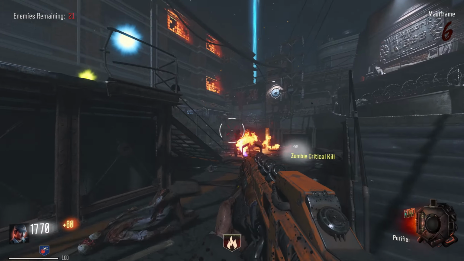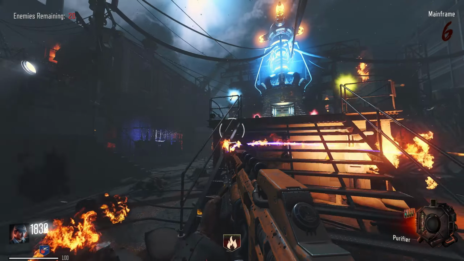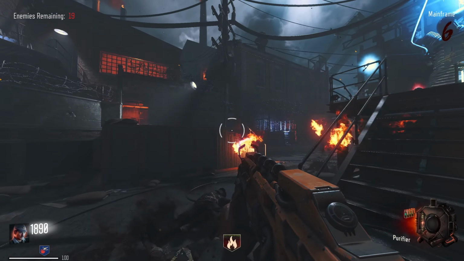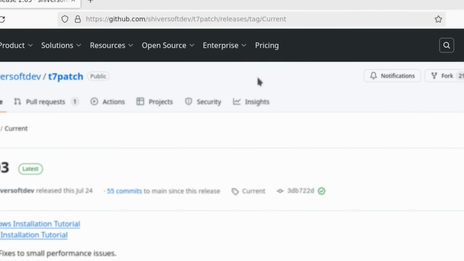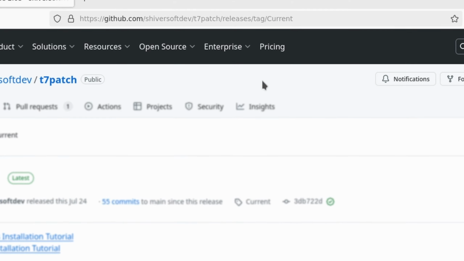So I'm going to be showing you guys how to install it. It's actually really simple, and it shouldn't take too long. So let's jump straight into this. First of all, everyone, you need to load it into the desktop environment. Then you want to go to the GitHub page by Shiversoft Dev. I'll have it linked in the description for T7 patch.